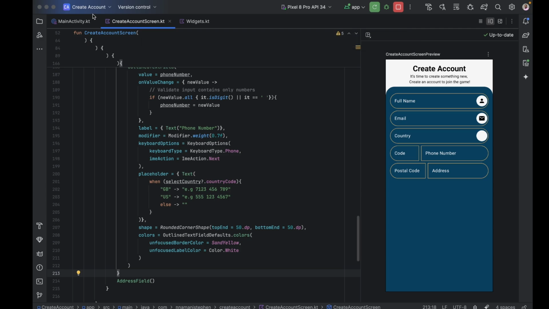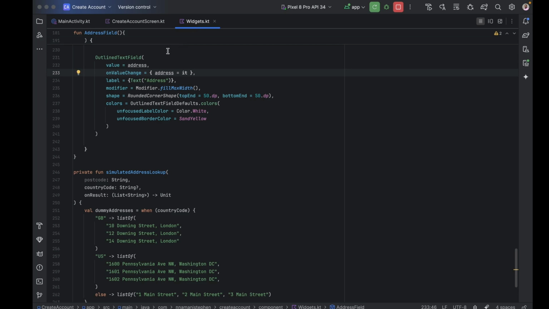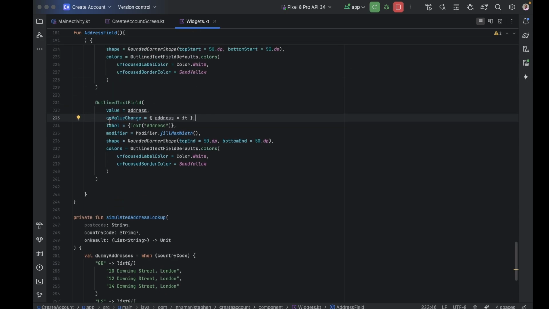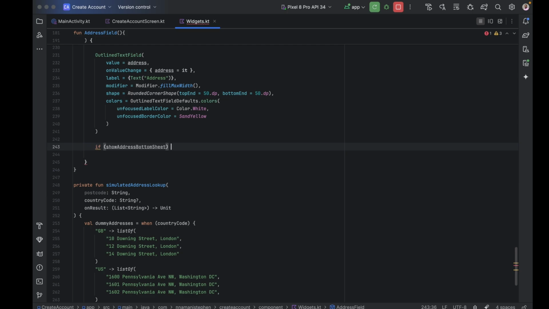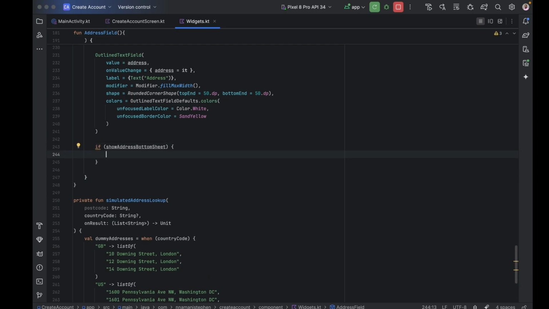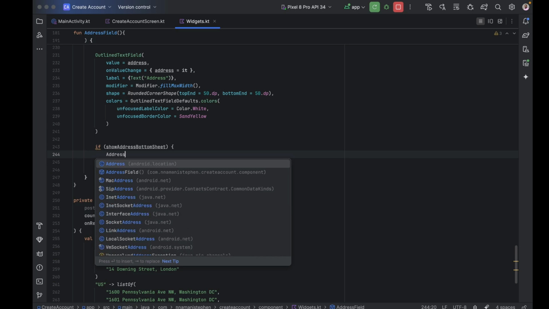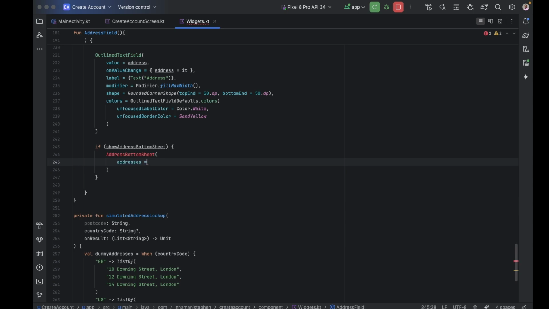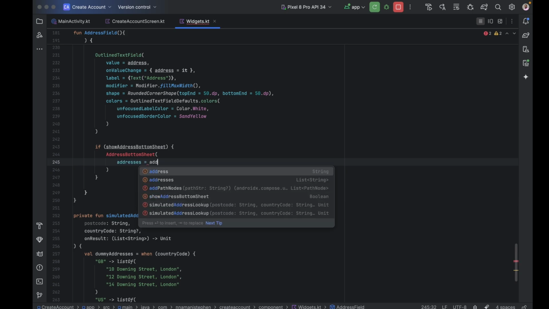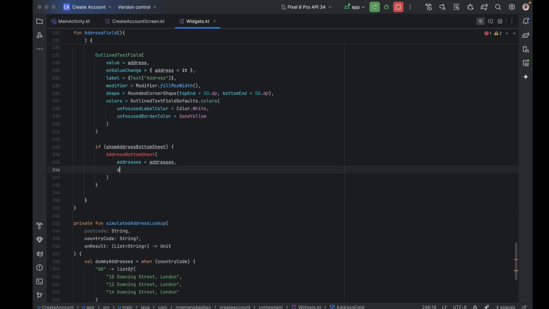But let's set the condition to select the postcode or the address from the bottom sheet. To do that, we come down here and say if show address bottom sheet is true, then we need to display our address bottom sheet, which we have not created. So here is going to be addresses equal to addresses that we've created before. Then on dismiss is going to use a lambda and set the show address bottom sheet, and we'll set that to false.